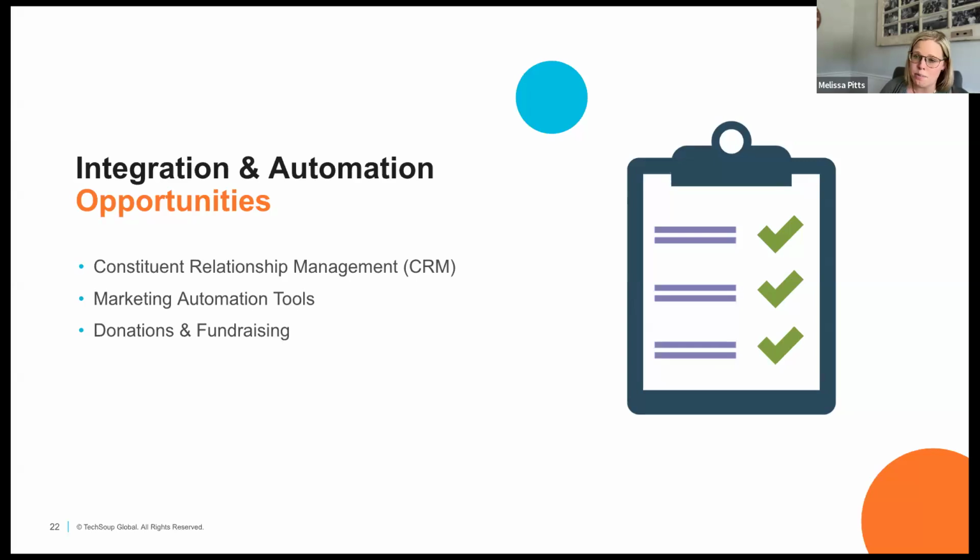CRM tools or separate tools can also manage marketing automation. It's great when they're tied together. Automation can be done based on the properties of a contact, actions that they take on your site, engagement that they have with your organization. And then donations and fundraising as well. So just considering any sort of payment processing or financial transaction that needs to happen on your site and making sure that the technology you've chosen for your site integrates well with any technology that's required for that piece.